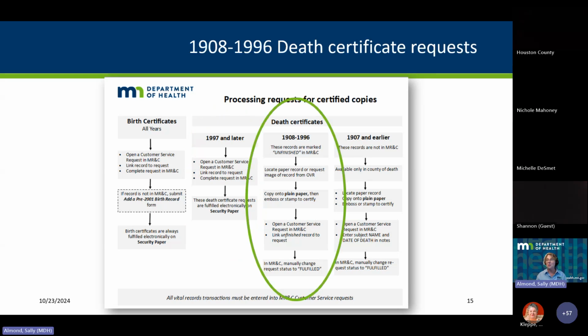Now we're getting to where you have to remember. Death records from 1908 through 1996. These records were originally filed on paper, and the paper records live in the county of death, and OVR, the Office of Vital Records at the state, has an image of each of them on microfilm. When you need to issue a certified copy of one of these death records, open a customer service request, just like usual. Link the record to the request.